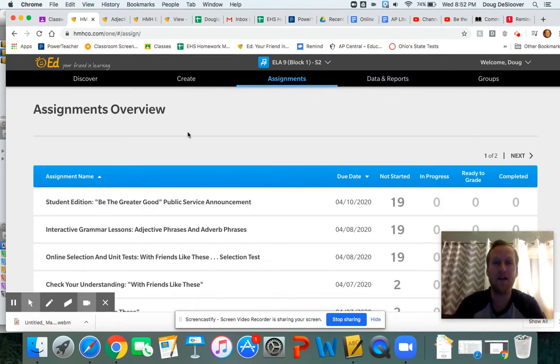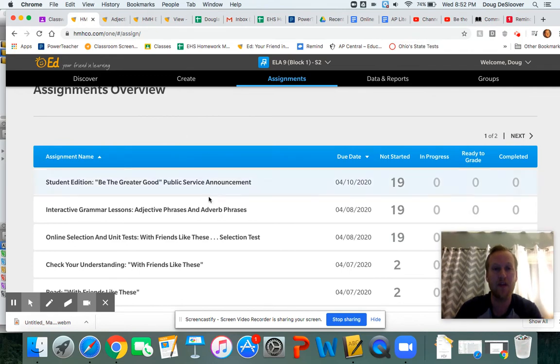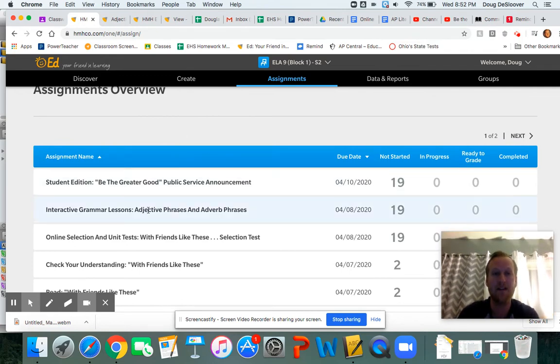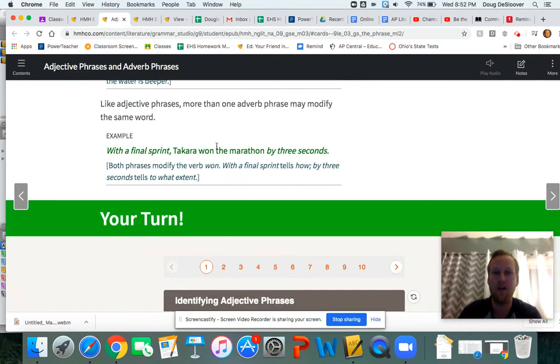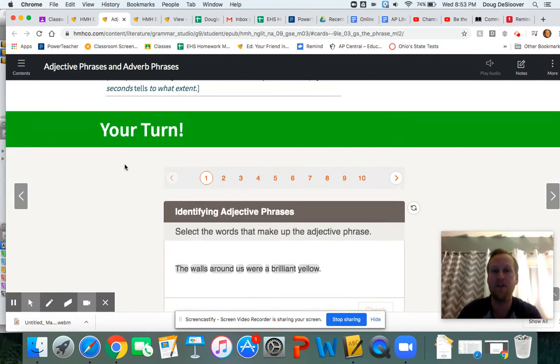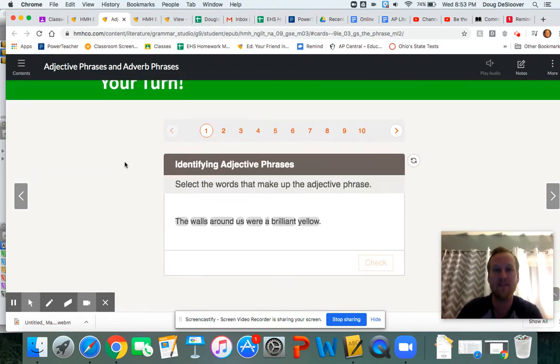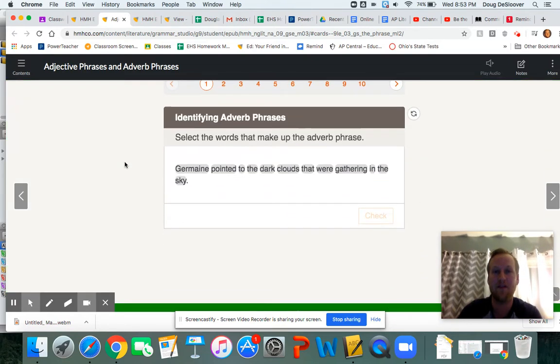Today's going to look a lot like Tuesday did. We're going to start off with an interactive grammar lesson on adjective phrases and adverb phrases. From your assignments tab on Ed, you're going to click on that. It's going to look a little something like this. You're going to scroll down. Like the ones before, you'll have some lessons on how to use these, and then a little bit of practice identifying adjective phrases and adverb phrases.